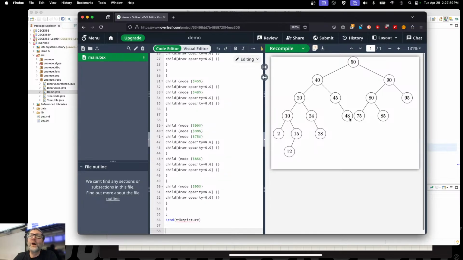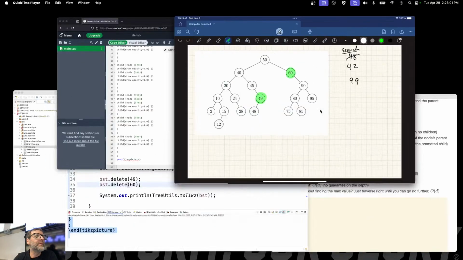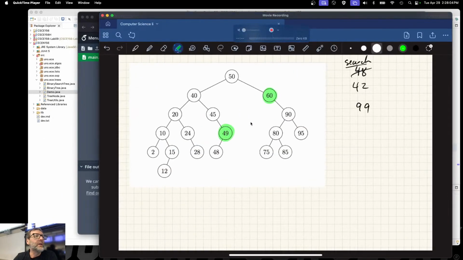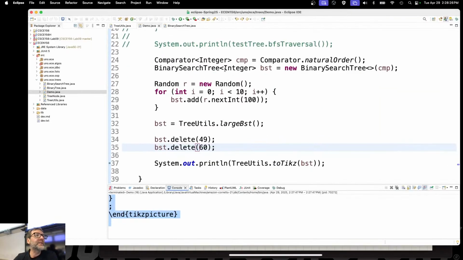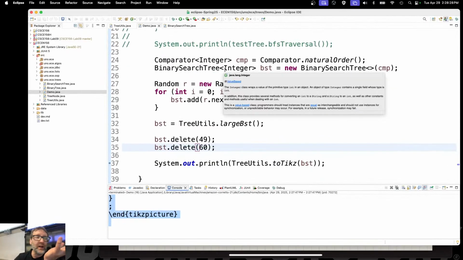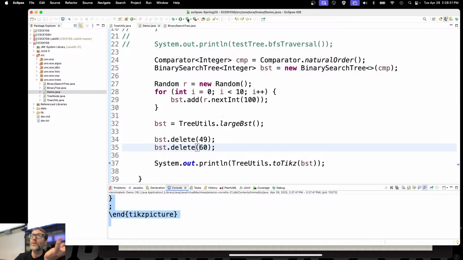So 49 is gone and 48 is its new right child. That's what I expect. 60 is gone and 90 should be the new child with everything else hanging off of it still, 80, 75, 85, 95. Now I'm not done yet because there were 4 cases that I just outlined, but I've only tested 2 of them. So if I were going to do this formally, I would have to make sure that I'm doing the other 2 as well. In fact, I would know how to do that because if I did this formally in a JUnit test, remember that code coverage tool up here?